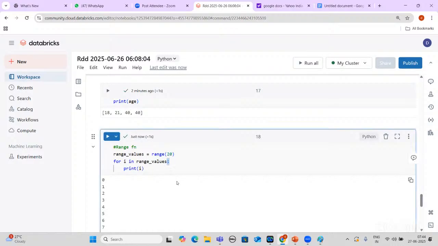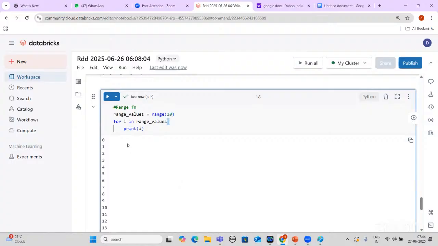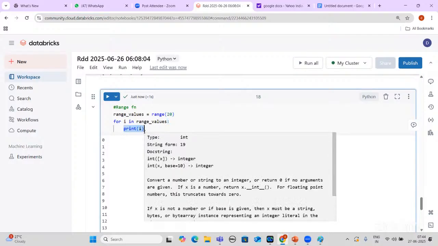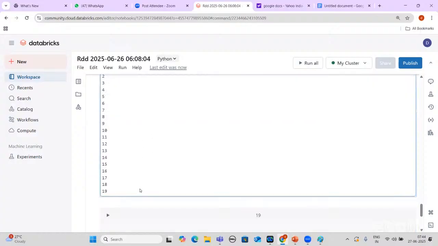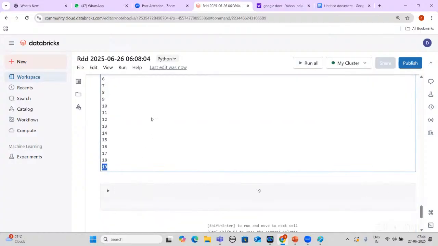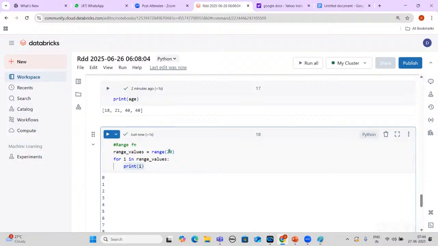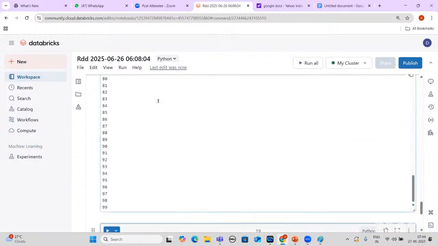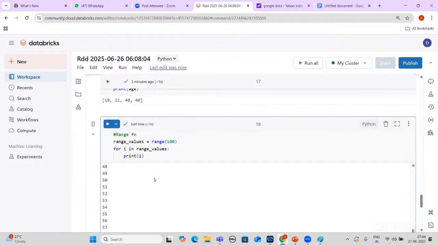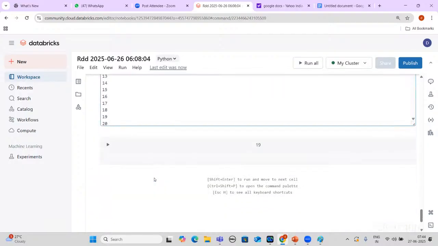you need to give a colon here. If you didn't give a colon, it will throw an exception. And if you are writing a for loop, while loop, any loop, the body has to be inside the loop. Otherwise, you will get an indentation error, which means it is not inside the loop. So for the for loop, I have given range function 20. How many numbers will it print? Till 19, 0 to 19. Same for 100, it is giving 0 to 99.